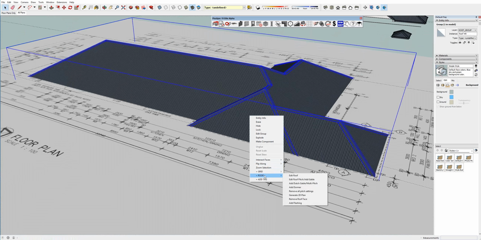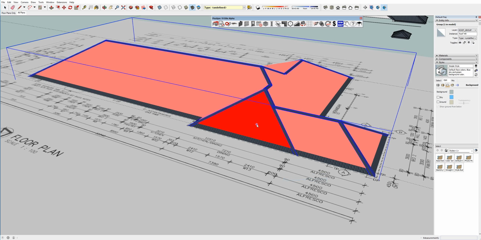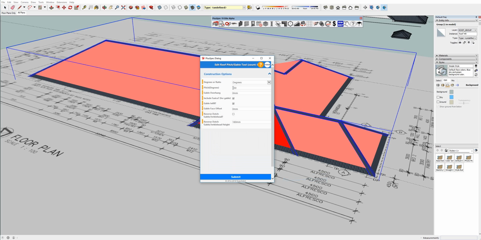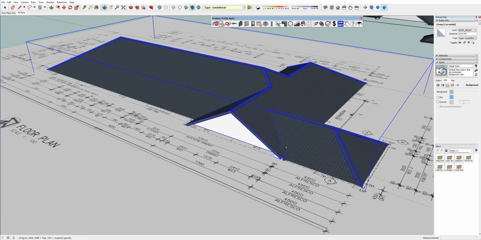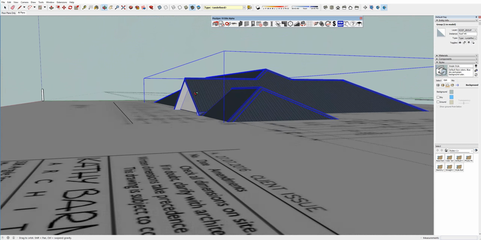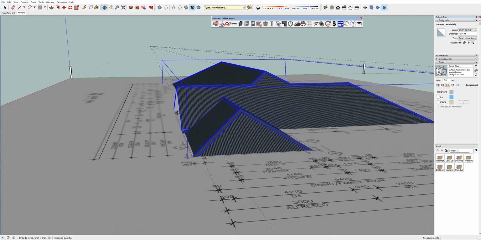Roof, add gable to here. I'll make it 450 overhang this time to suit the house. I don't want to do that. It's going to be at 90 degrees. And I'm going to go 450 millimeters. Submit. Right, and now you will see that I actually have a gable according to what was required there.